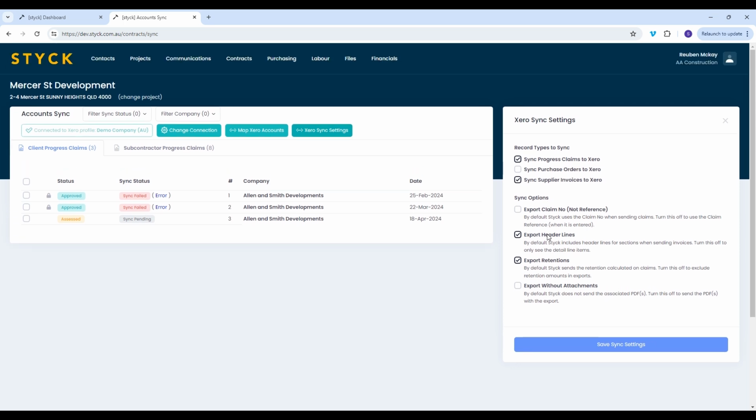The export header lines. So when you export progress claims to Xero, whether they are subcontractor or client, they'll have these header lines with the contract works, the variation works, and the retentions. You can choose to remove those header options or keep them in there. Next, we've got export retention. So again, you can just choose whether you want the retention values to sync to Xero or MYOB or whether you want them to not sync.